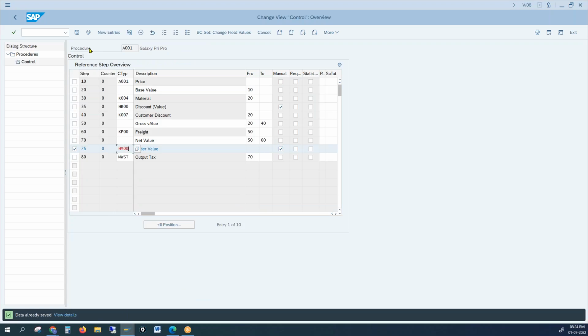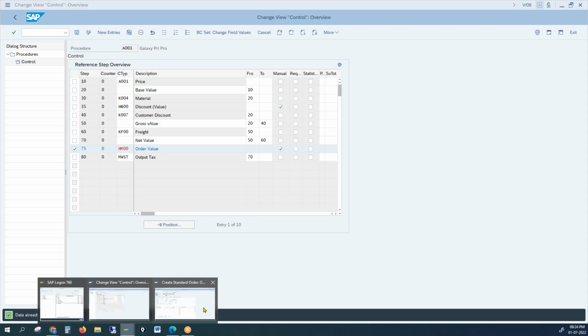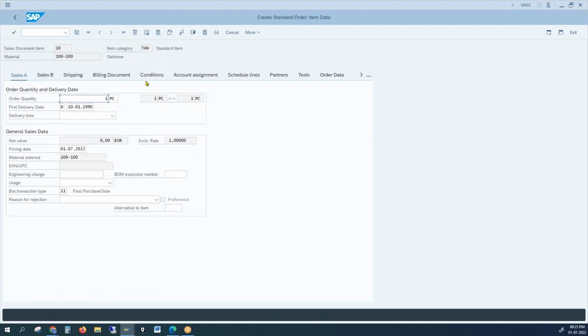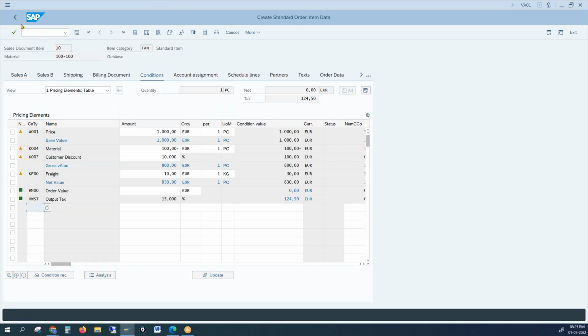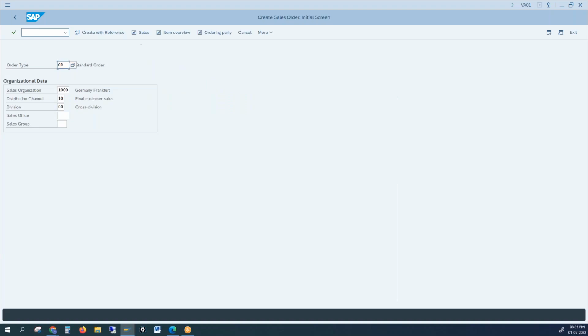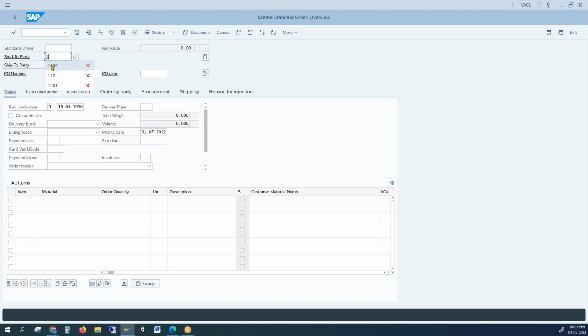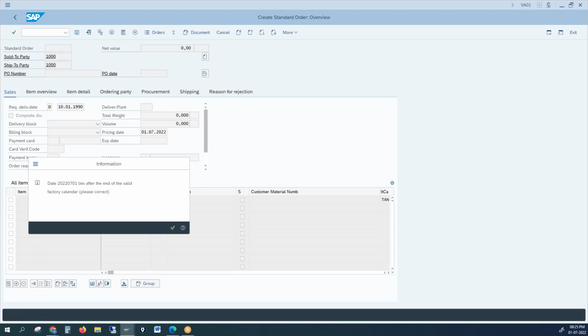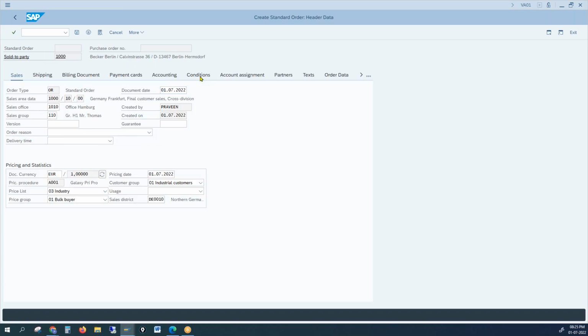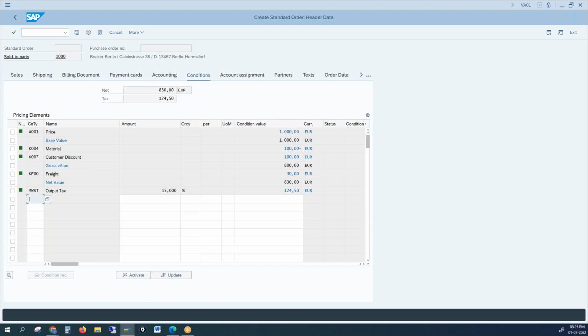All header conditions should be marked as manual. Anyway, we'll create an order and check. So if you go to the header level, you see now we have the price, 830. If we go to the conditions, this is our structure.